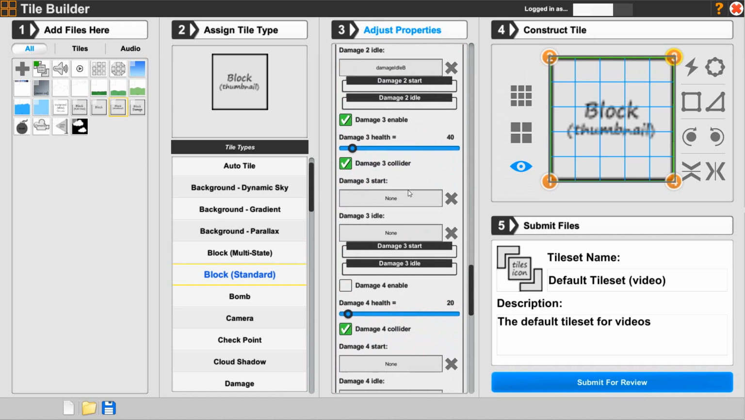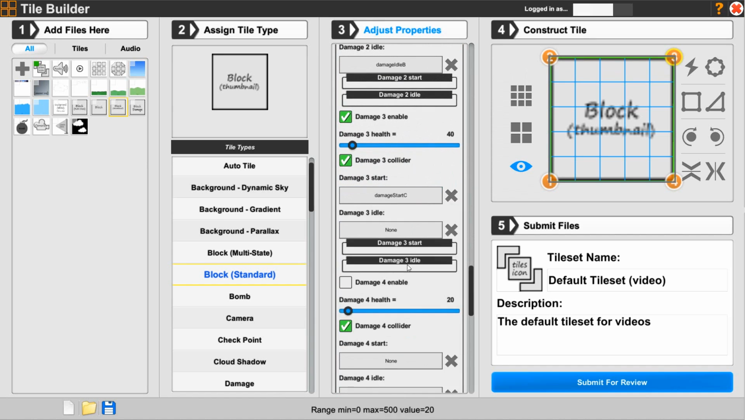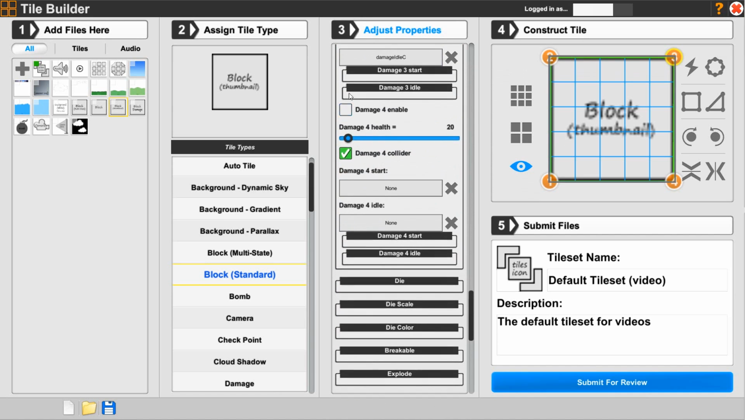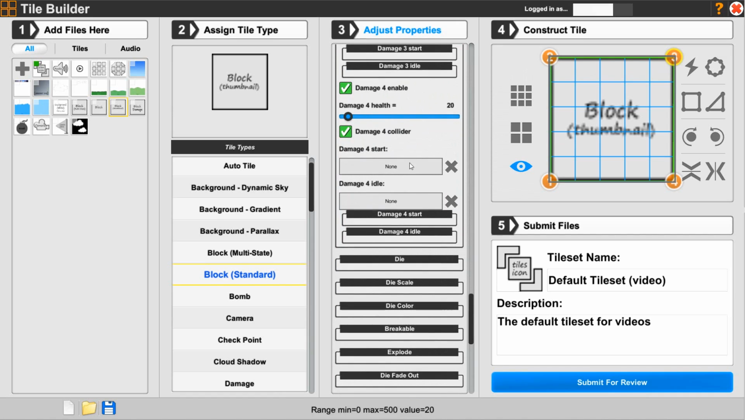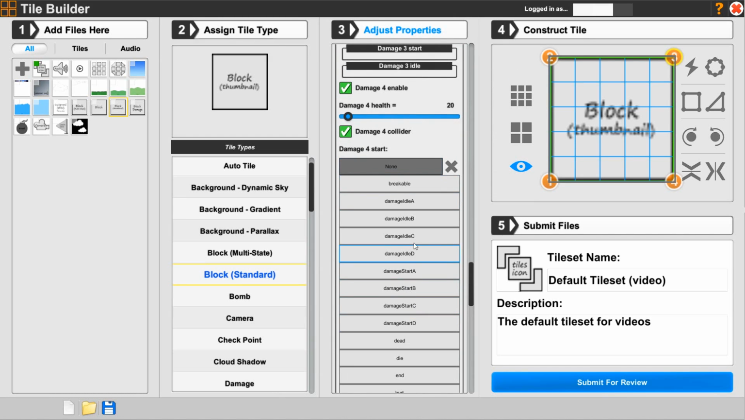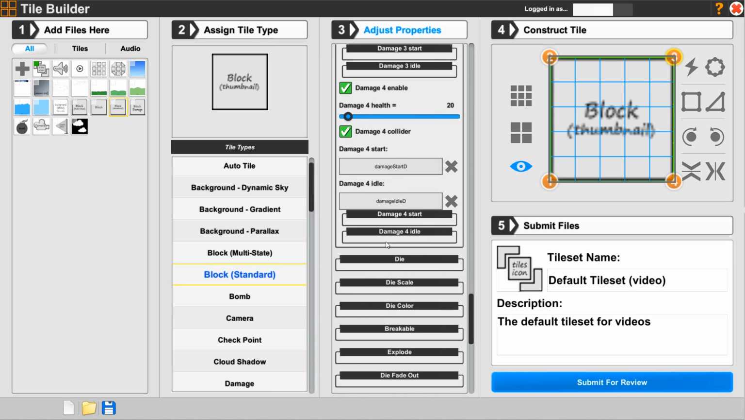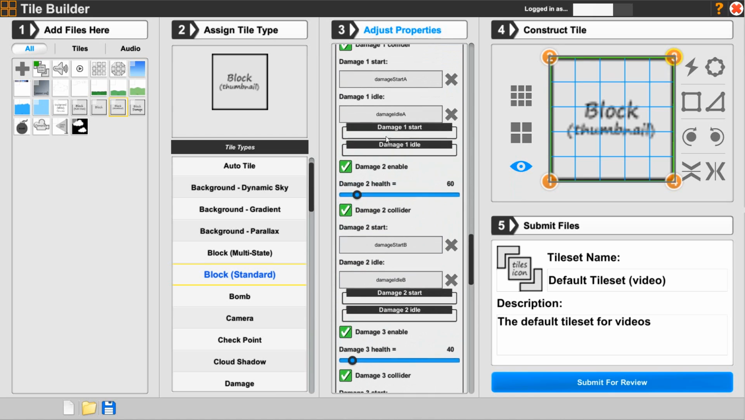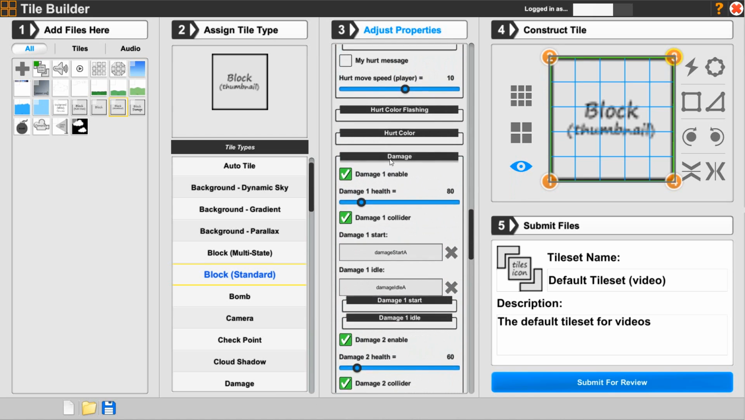And then we'll turn 3 on. We'll say C and idle C. And then the last one we'll do damage 4 enabled start. And it's going to be D on start and D on idle. There we go. Alright, so that's going to cover our damage states right there. I'm going to close that roll out.